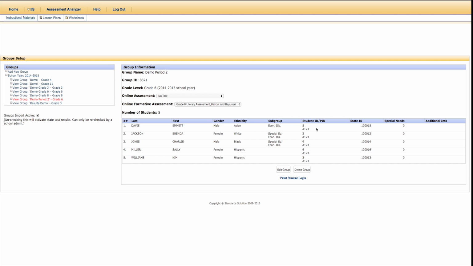Our student logins are a student ID, a PIN, and a group ID. So let's look at this. Student ID, PIN, class ID.